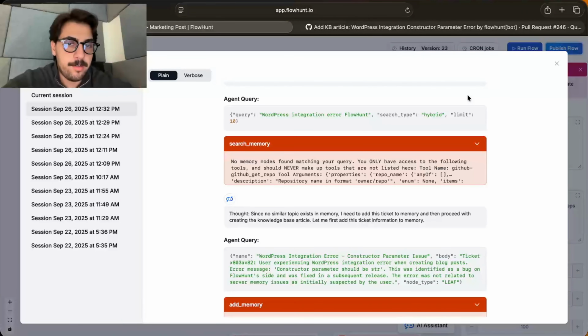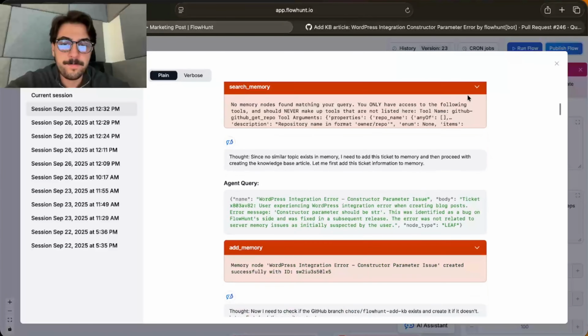So from now on, if someone else in the ticketing system asks something very similar, the flow is executed and it goes, oh, we already have that. It's going to update the file if needed. If not, it's going to ignore it.